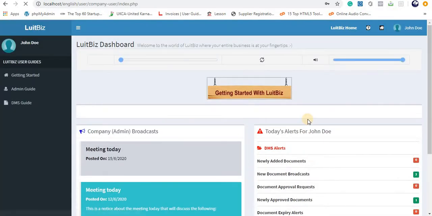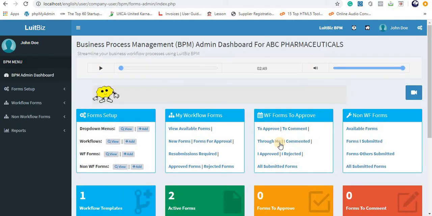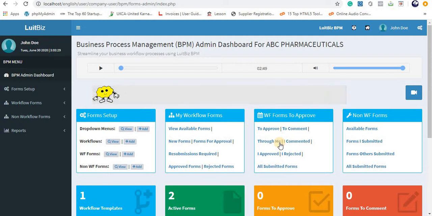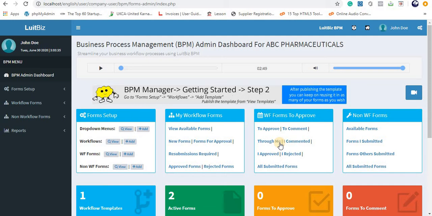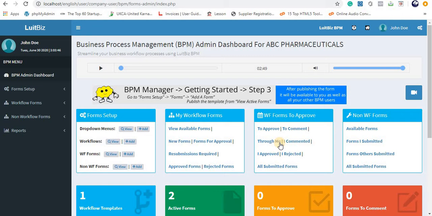Now in LuitBiz BPM, there are two types of users. One is the BPM manager user, the other is the BPM executive user. The manager user can make the templates for the SOP formats, and the executive user can fill in the SOP formats, get them approved by the other executive users or by the managers, and then once it is approved, the SOP format can be shared with the other BPM users, who can then follow that format. If there is any deviation pertaining to that particular SOP, those deviation forms can also be made in this BPM module and attached as related forms.